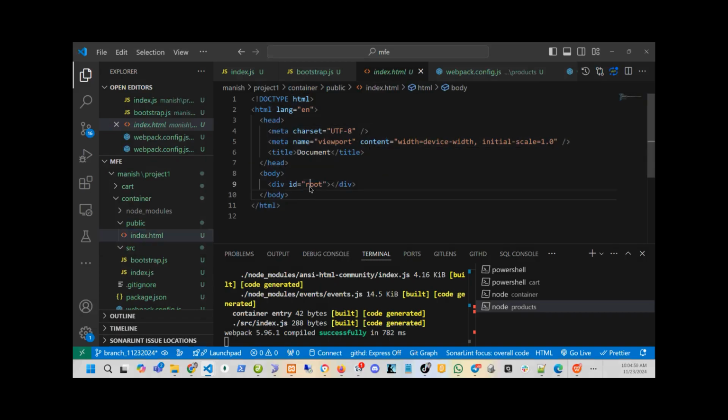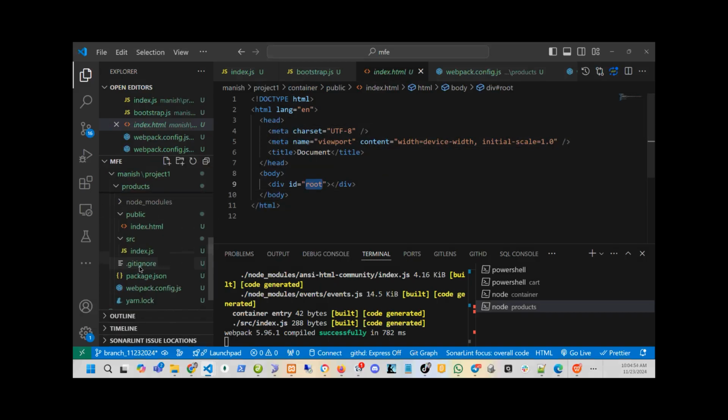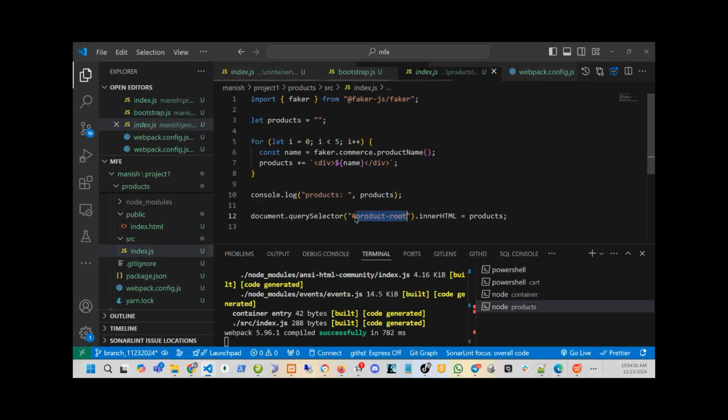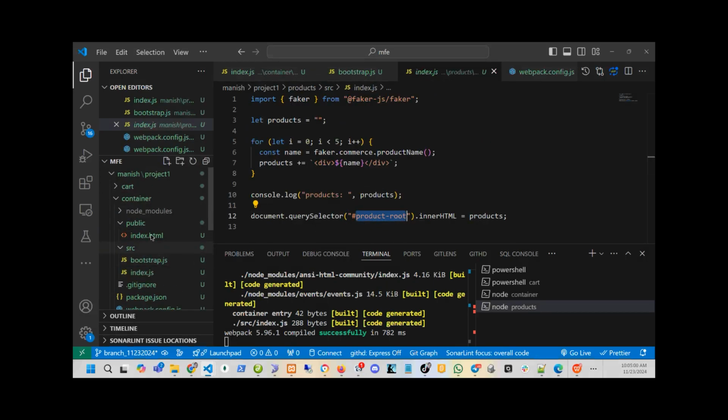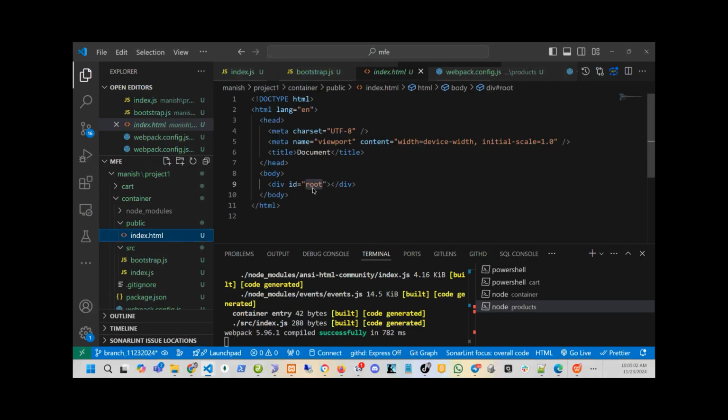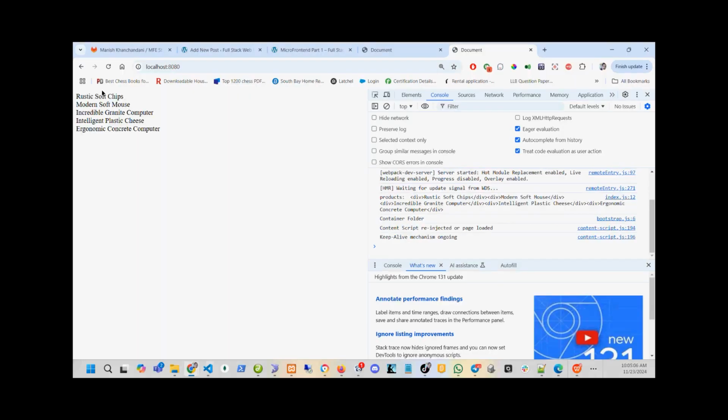And in the container, we are seeing the ID is root. So when we are loading this product, it is trying to access this product root. But in the container, we have a different index.html file, which has the ID of root. If I change this root to product root, then you will see all the products here.